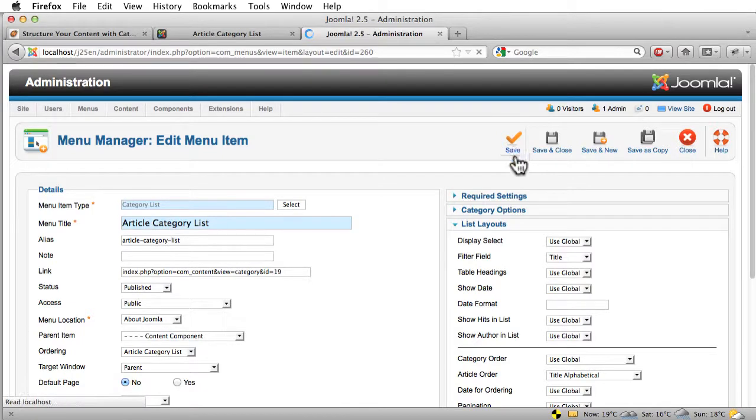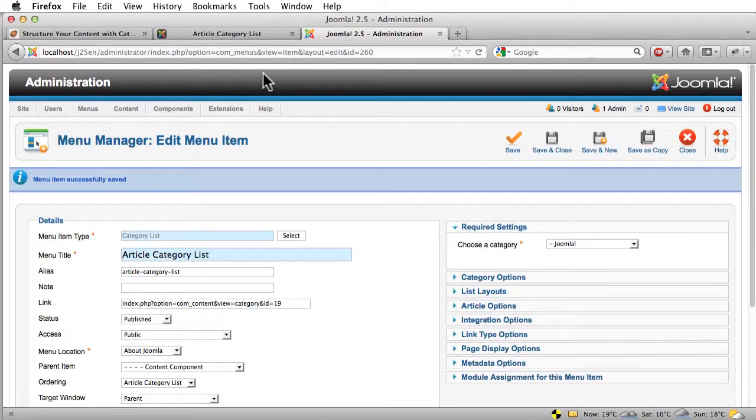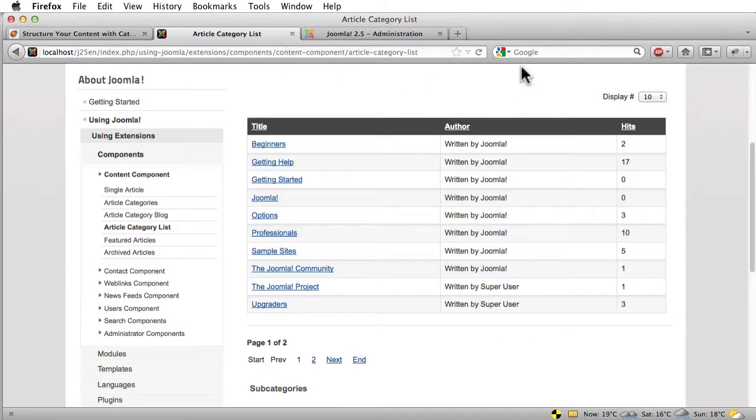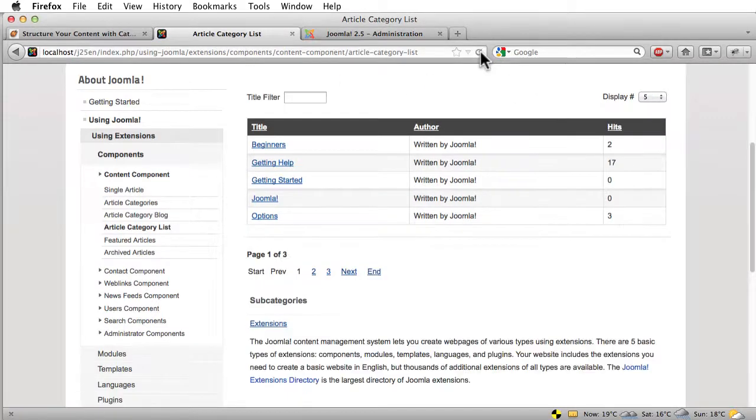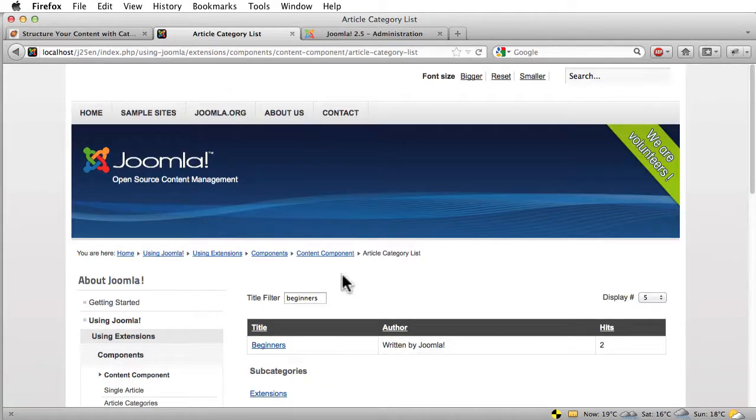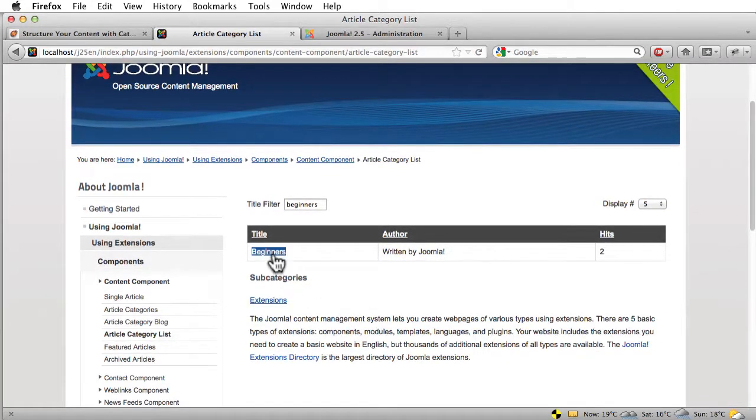And when we go back and reload it, well, we have here a title filter, and we have only 5 anymore, and we can filter for beginners. And voila, here it is.